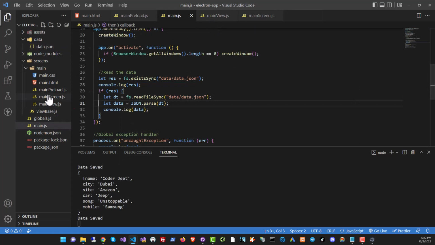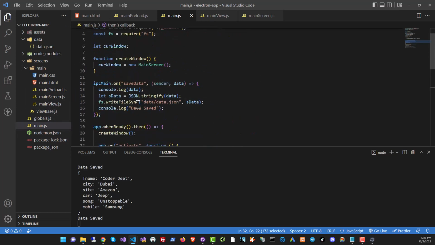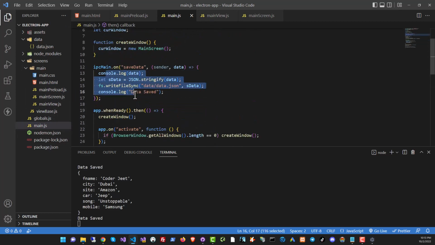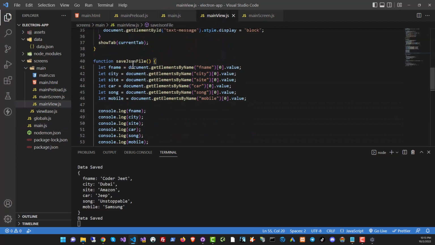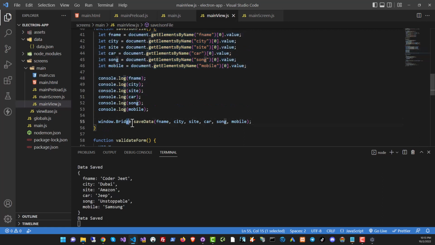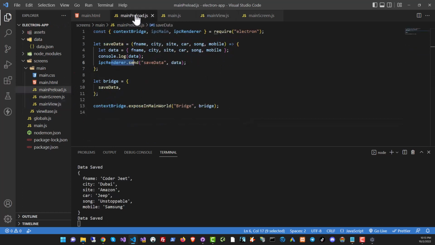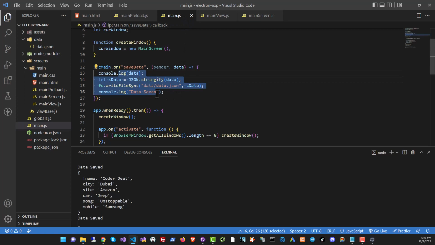And the basic code to write this is in main.js, right over here, write file sync, JSON stringify. But to bring it to the main process, we had to do a little bit of work. Step one, pull the data in the renderer process using a JavaScript file. Step two, take it to the preload file using a context bridge. And step three, call ipcRenderer.send to send the data to the main process. And step four, write it in the main process.